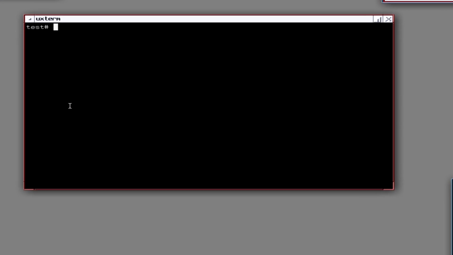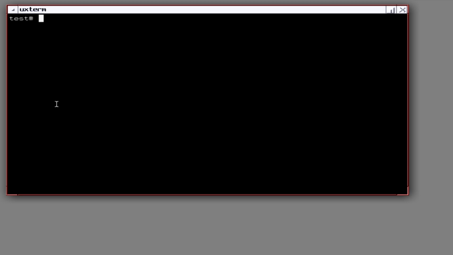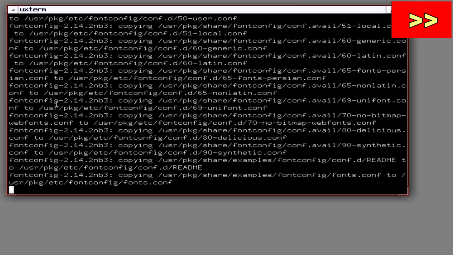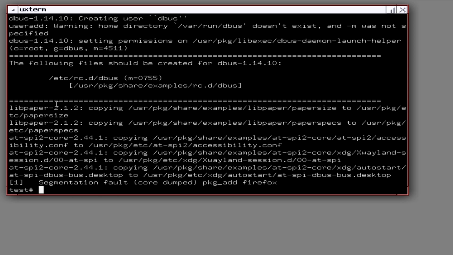So yes. Right, so what we're going to do next, I'm going to install a package. I'm going to install Firefox. So first, I need to export the package path, tell it to download from the internet. And then pkg_add firefox. It feels like FreeBSD before it changed to the new pkg system it uses now. Segmentation fault, okay, so it didn't install. Or did it install? We'll try doing it again.